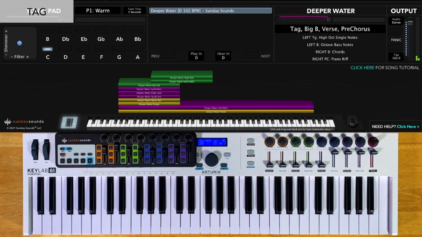The next time you play the tag will be at the very end of the song. You'll have the song section control all the way down, play octaves in your left hand, and a piano riff in your right hand. Now this part is called a piano riff, but there's not necessarily any one right or wrong way to play this part.